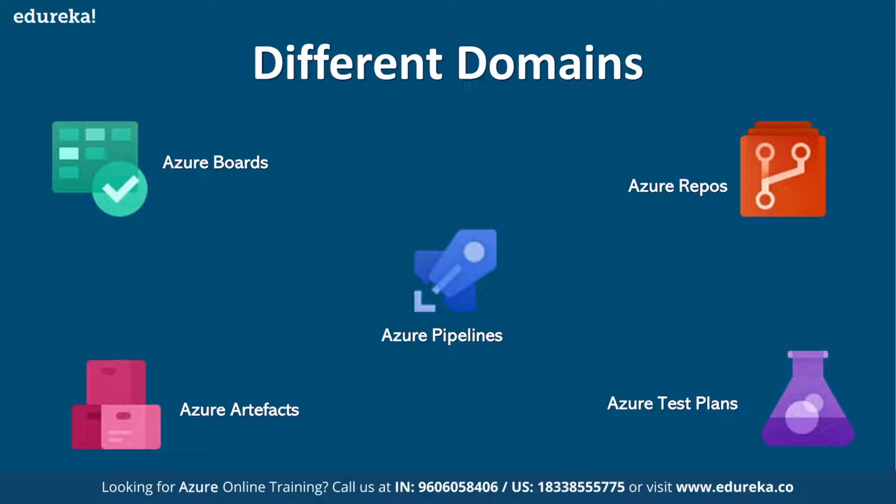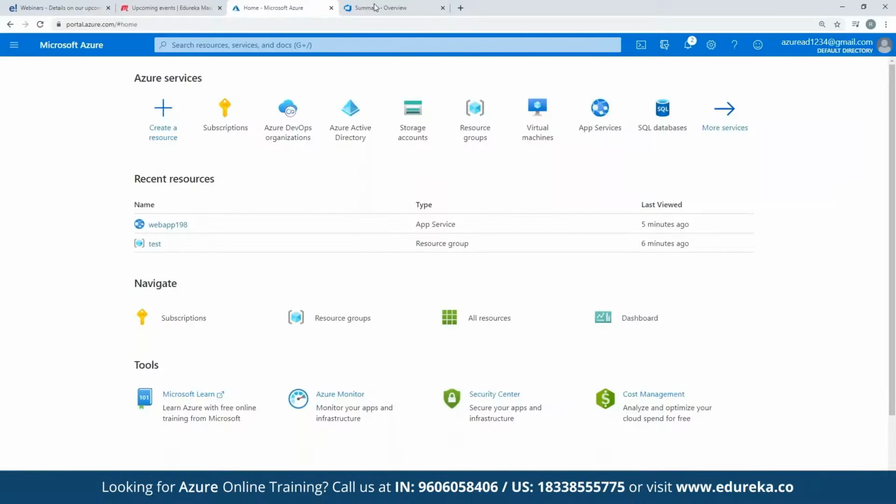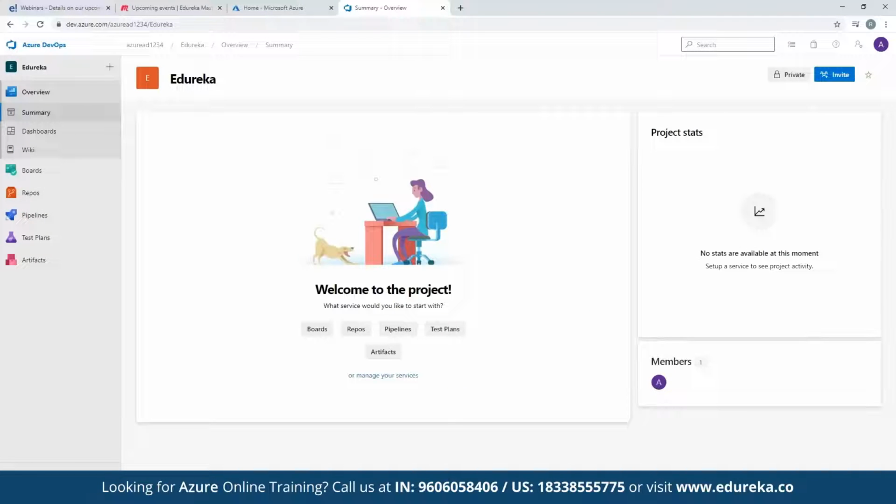Azure Boards, Azure Repos, right? And Azure Pipelines, artifacts, and test plans also are available. Right, so you need to remember, once you go to your portal, and if you open the portal here, let me show you, you can see the same things which are there here, right? Right, so Azure Boards, you see it here.